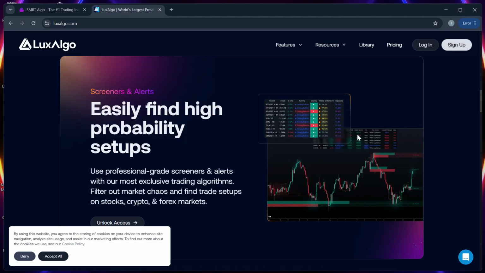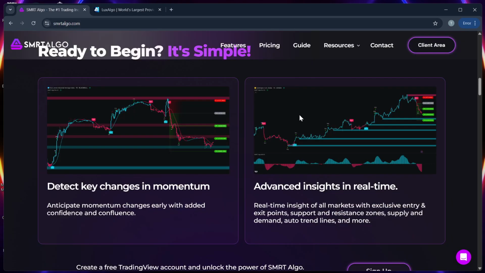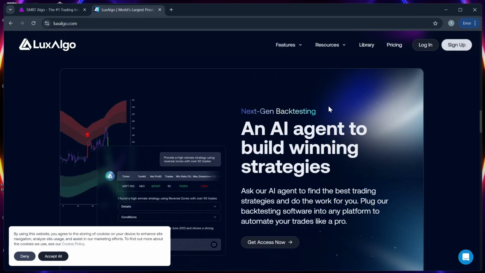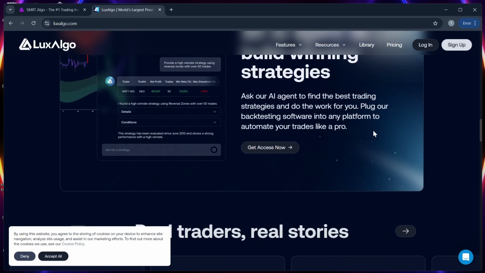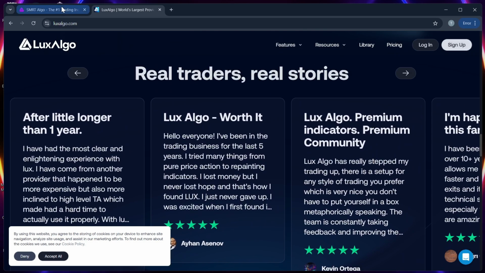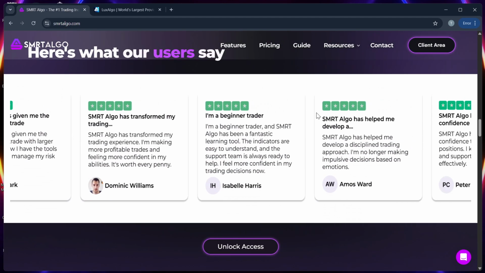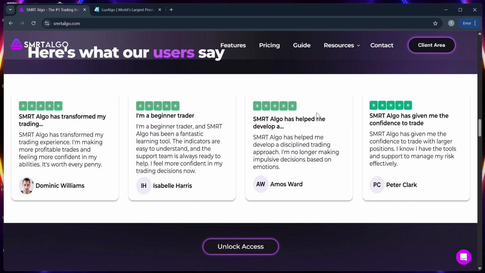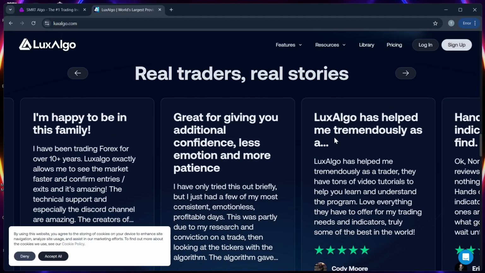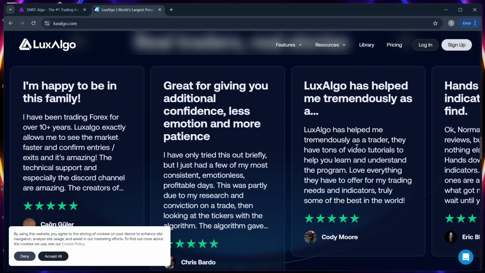LuxAlgo has a large Discord group, tutorials, and prompt support, while Smart is growing but with a smaller community. Number 5, pricing. Smart offers competitive pricing for what it does, while LuxAlgo is more expensive but offers lifetime and flexible plans. So for the final verdict, go with Smart Algo if you want a minimalist experience with basic but effective signals. Choose LuxAlgo for deeper customization, community support, and long-term reliability.